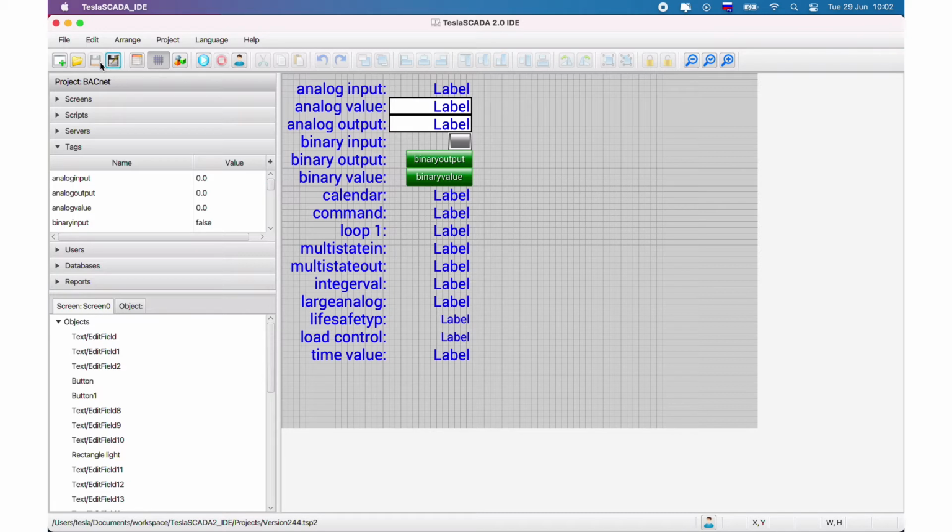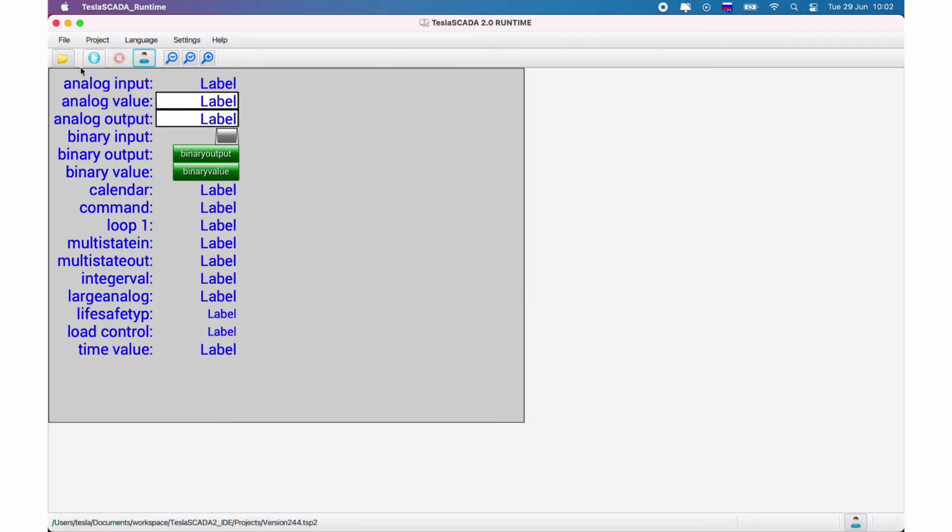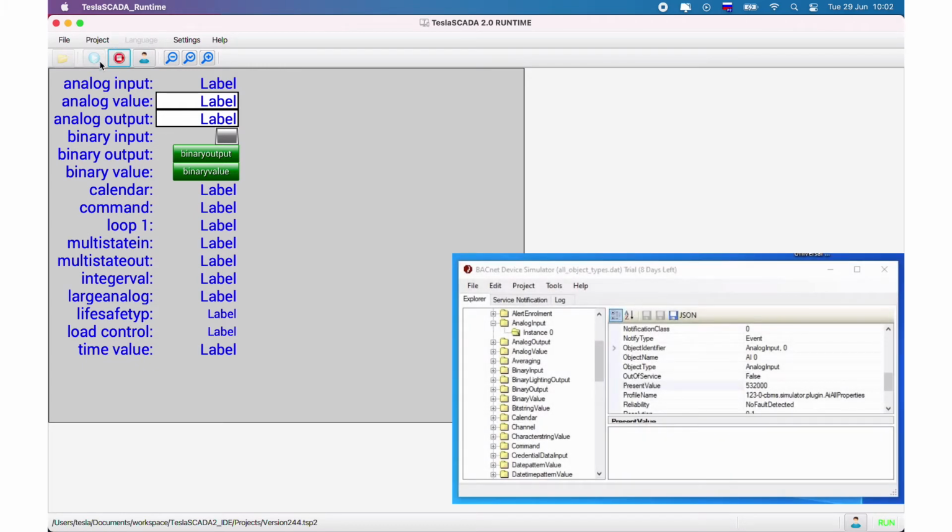Okay. We primarily create some objects: analog input, analog value, analog output. Let's see it in TeslaSCADA runtime. It takes some time to discover the device the first time. Sometimes you should restart your TeslaSCADA runtime if the device is not discovered. You can see in our simulator and in our project the values are the same.